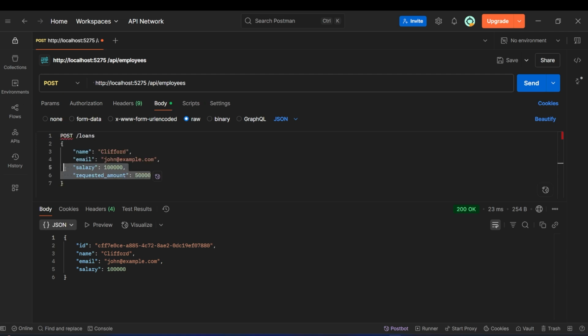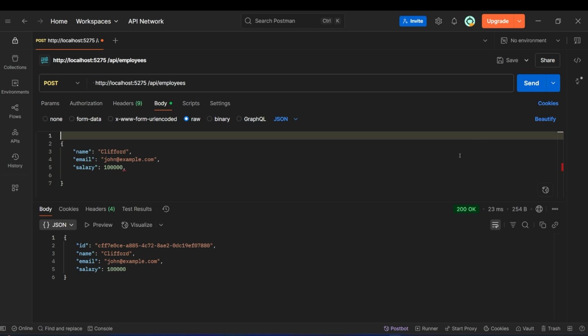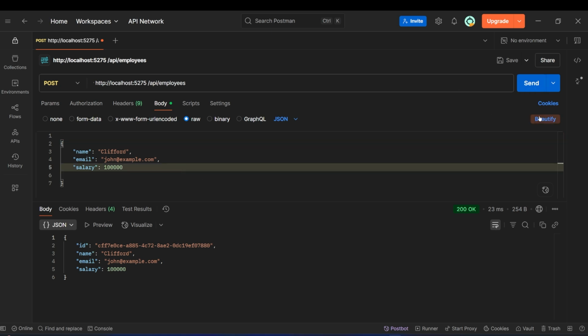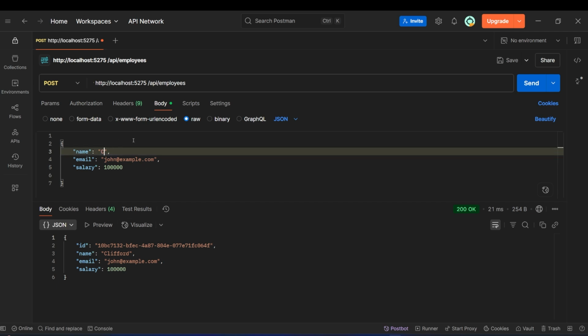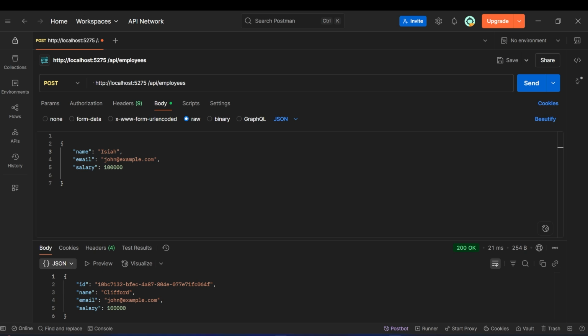This is doing it wrong. So the AI couldn't generate a request for us properly, so let's do it in a different way. It's using Clifford for everything. So you see Isaiah, and then let's do Isaiah 2 in a different way. So this is it. Now we have created a lot of data.